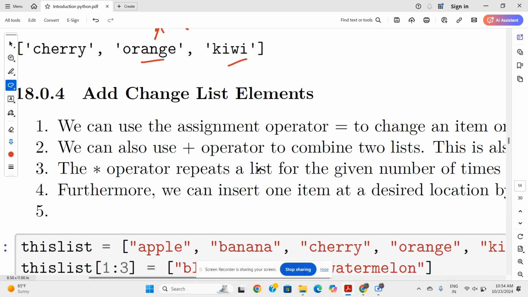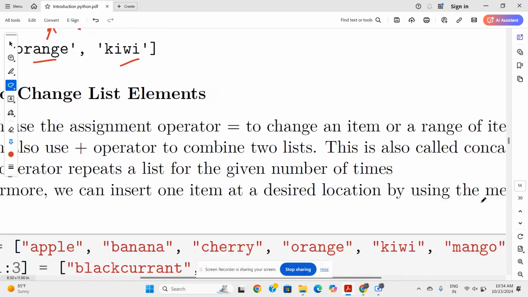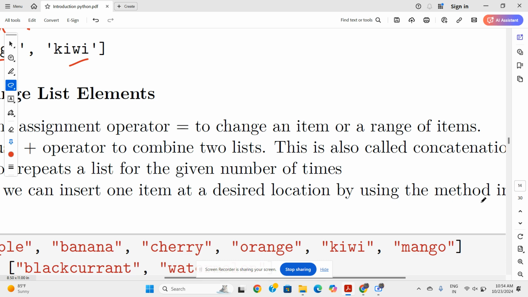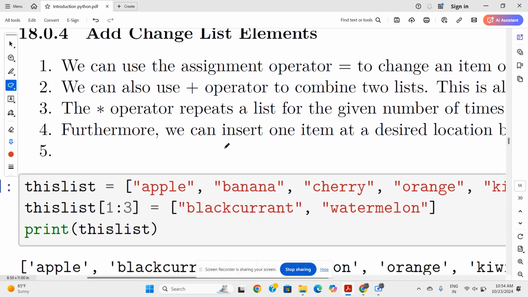Change list elements. Okay, we can use the assignment operator equal to change an item or a range of items. Now there is an existing list, and we want to add a new member to that list, or change its positions, or remove a member. Understood? So for that you can use the plus operator.